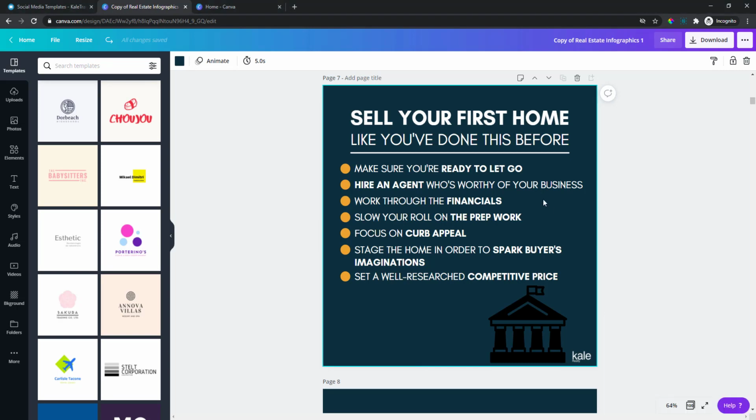The easiest way to do this is when you're ready to actually publish this on one of your social platforms, you're just going to click on the download. So the only thing you have to make note of is which page it is. So this is the 7th one. It's page 7. So we click the download.